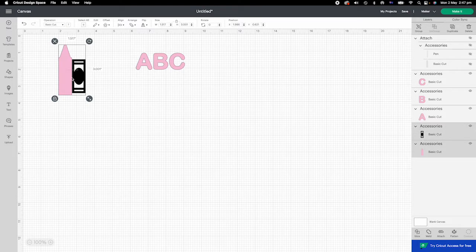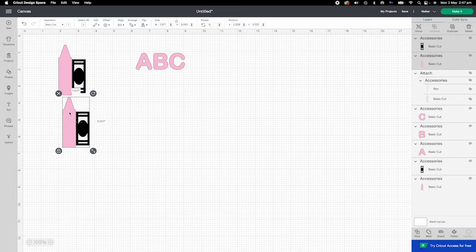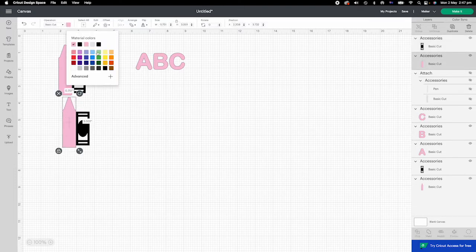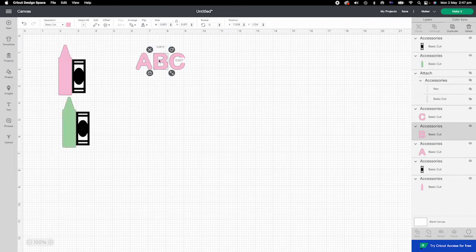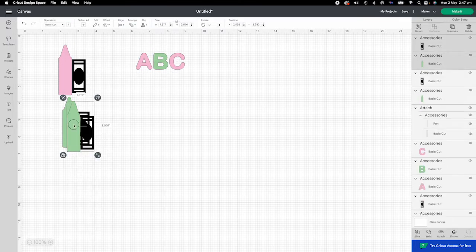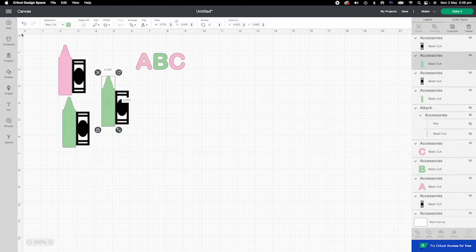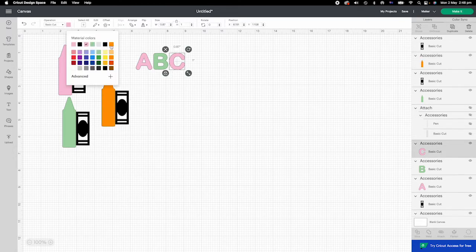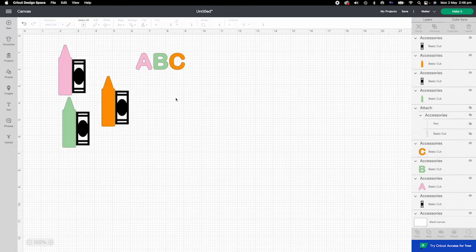I'm going to make three crayons. Select the crayon, right click and duplicate. Change the crayon to green. I'm going to change the B to green too. Duplicate one more crayon and make it orange. Same as the C. You could make as many crayons as you like.